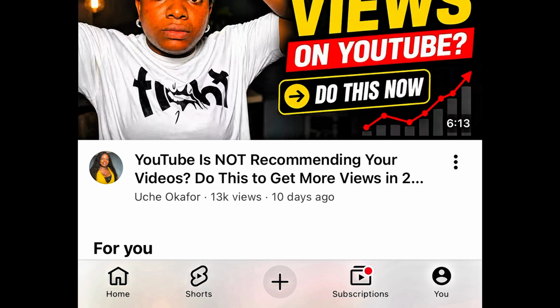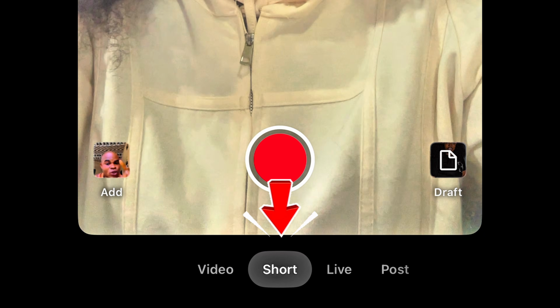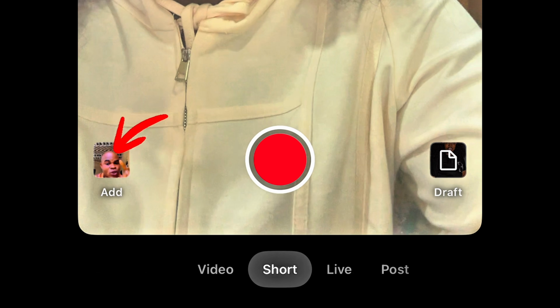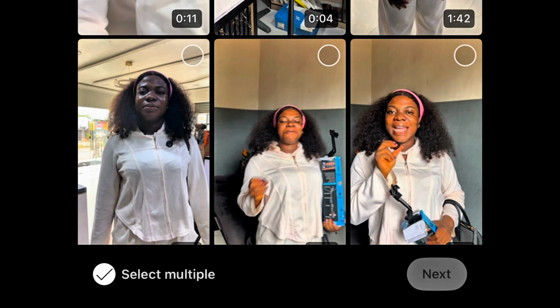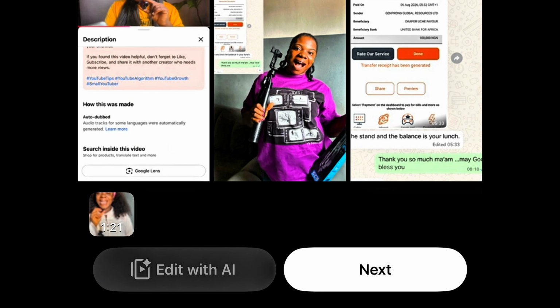Log into your page and click on this plus sign down here. When you click on the plus sign, then you click on shorts. Look at it, shorts, and then you click on this add so that you can select your short video. Then you go ahead and pick your short video. Now bear it in mind that a short video is usually 3 minutes. Anything above 3 minutes is considered a long video, so make sure your video is 3 minutes. Pick it and click on next.